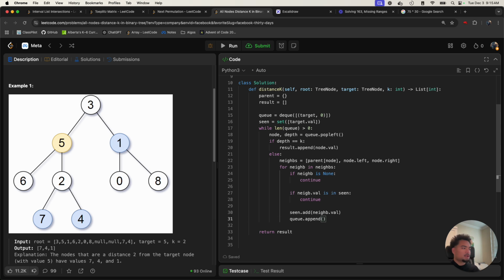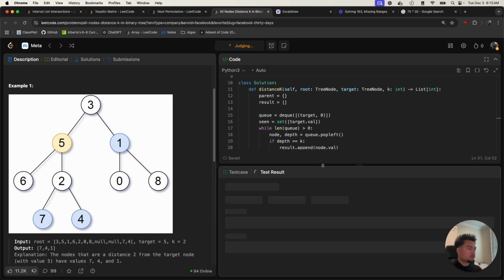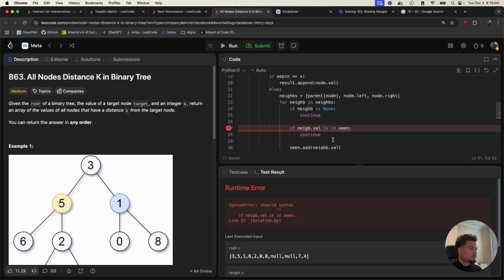I'm gonna say, what's the target, or what's the left of target? So the target is, okay. So we start at the target. What we're gonna do is queue.append the neighbor, and then we're gonna add in the depth + 1. Run that. Valid syntax.